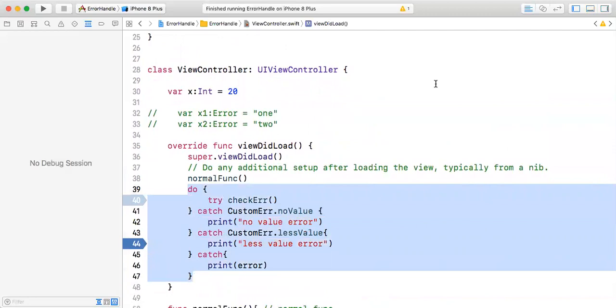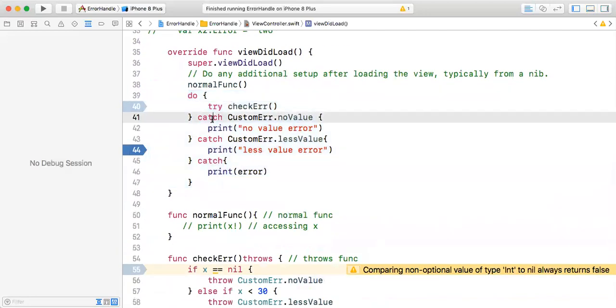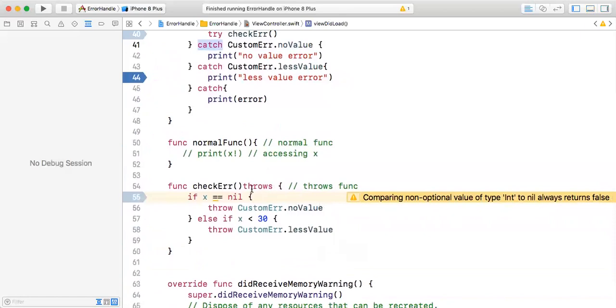Okay. In this, are there any doubts? Without any throws keyword, we cannot use try. No, we cannot use it. We have to add it. Yes. I can implement try catch only for a throws function. For a normal function, I cannot give a try catch.